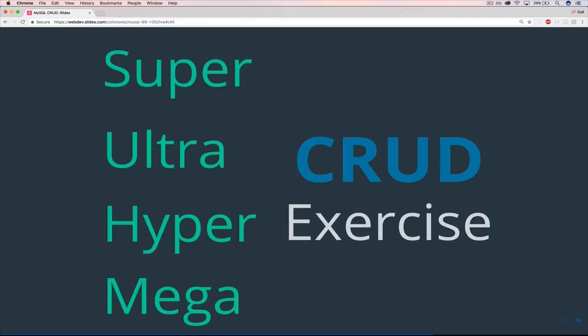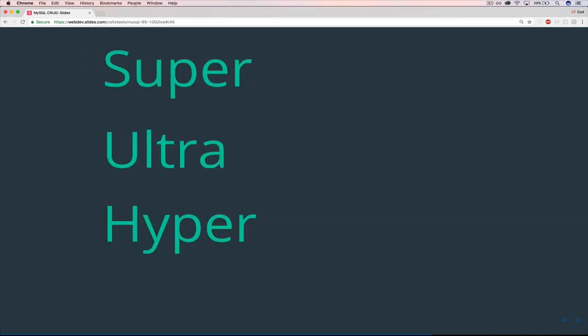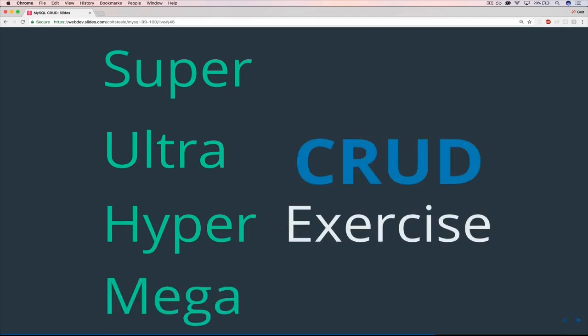All right, so we've seen the basic components of CRUD, creating, reading, updating, and deleting. You've learned how to do all those operations in SQL. And now it's time for the super, ultra, hyper, mega CRUD exercise. Actually, let me try that one more time. It's time for the super, ultra, hyper, mega CRUD exercise. It's only been half a second, but I already regret that.